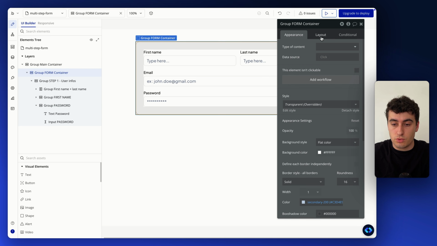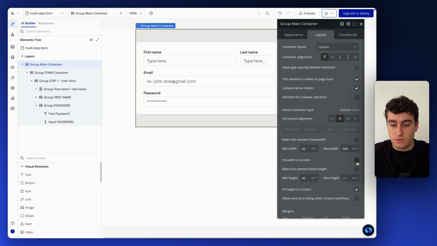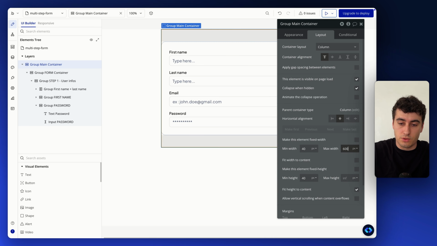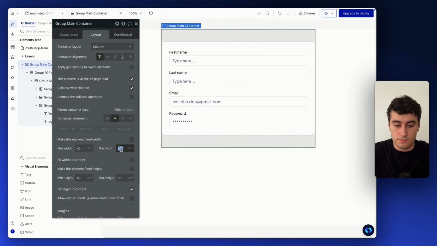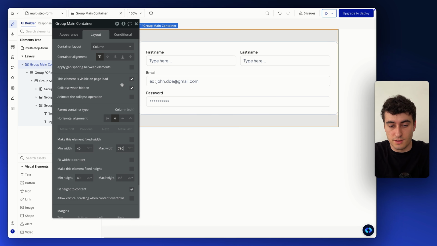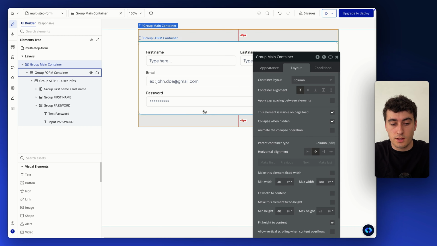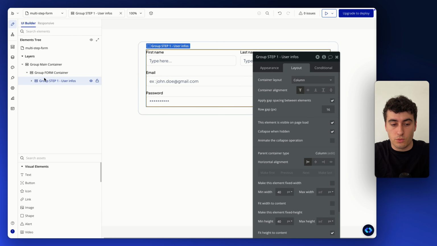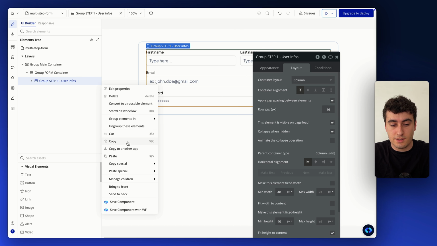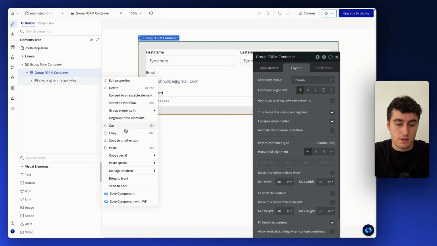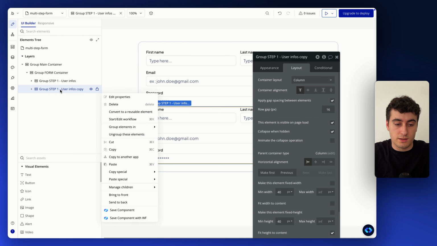I'm just going to change a bit the max width that I have here. It's a bit too wide for a form. Oops. Let's say 780. There we go. So we have our step 1. Now, what we can do is simply duplicate the step 1 tab, and this will create our step 2.